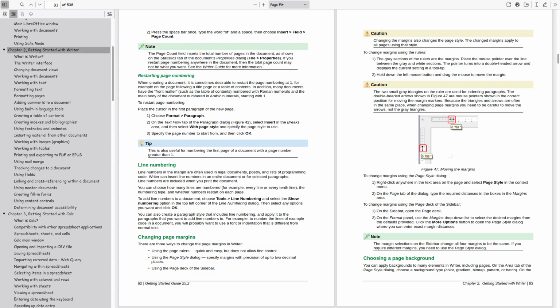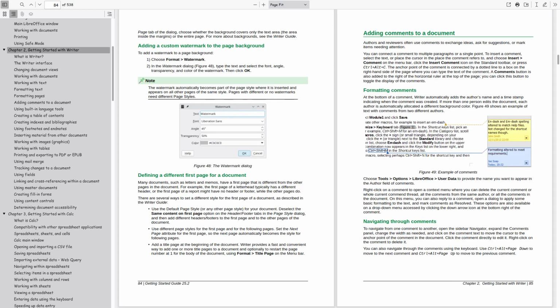Choosing a page background. You can apply backgrounds to many elements in Writer, including pages. On the Area tab of the Page Style dialog, choose a background type: color, gradient, bitmap, pattern, or hatch. On the Page tab of the dialog, choose whether the background covers only the text area, the area inside the margins, or the entire page. For more about backgrounds, see the Writer Guide.